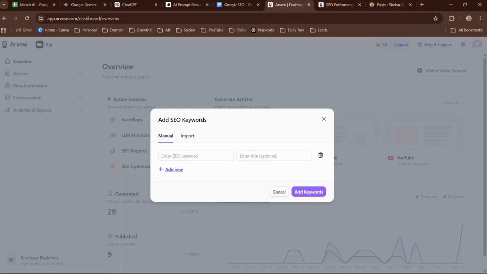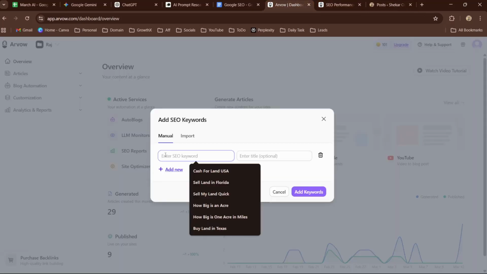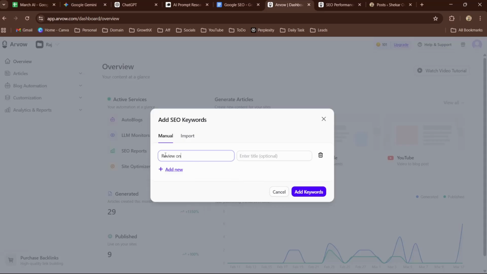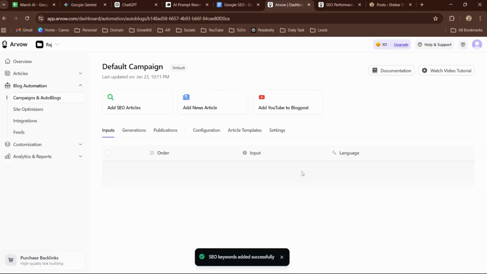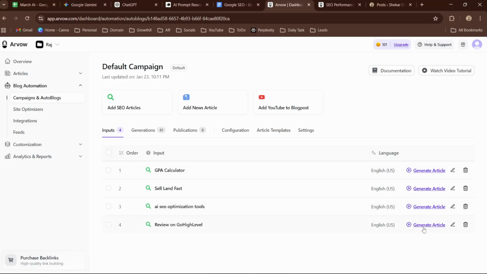So let me just go here and write another article, which is a review on Go High Level, and that's it. Click on add keyword, and once I add the keyword, it's just going to take me to the waiting page. And here let me just click on generate article.